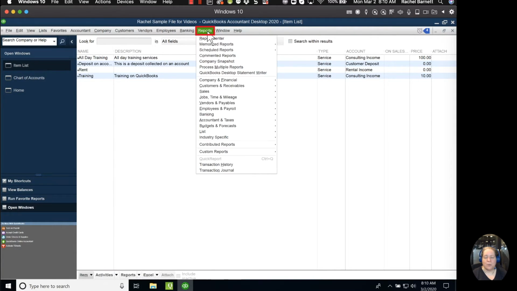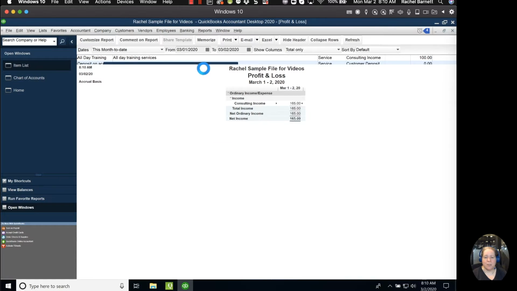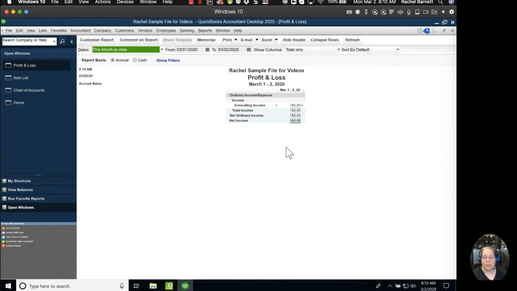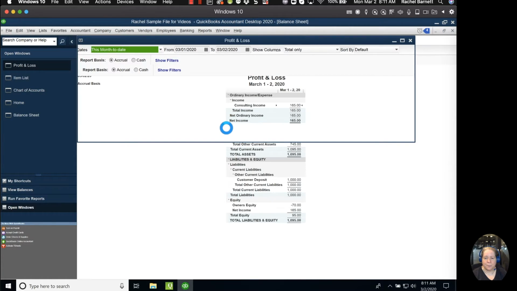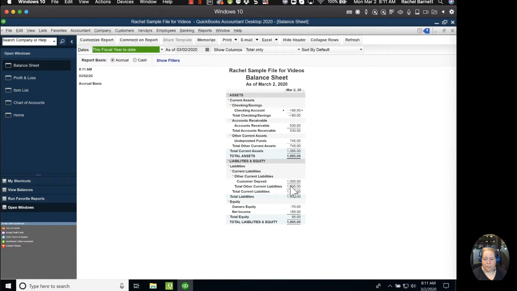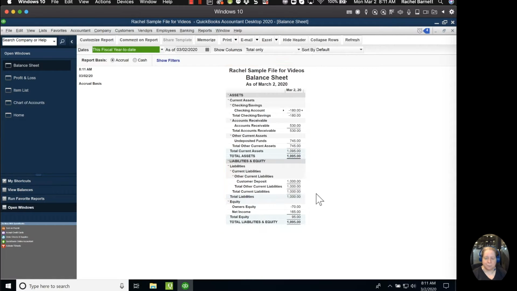So what I want to show you is where it shows up and where it doesn't show up. So we'll start with where it does not show up. It does not show up on the profit and loss report. So when I look at the profit and loss, I don't see the $1,000 that I've just invoiced. When I go to the balance sheet, however, I will see the $1,000. So here it is on the balance sheet, customer deposit in the liability section.